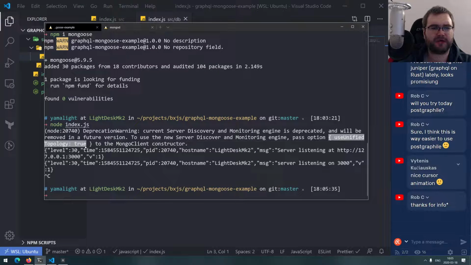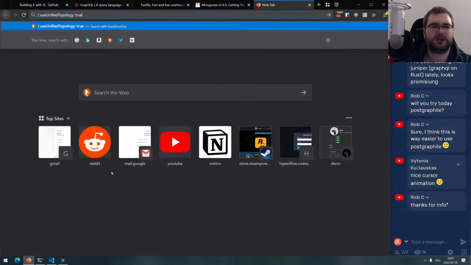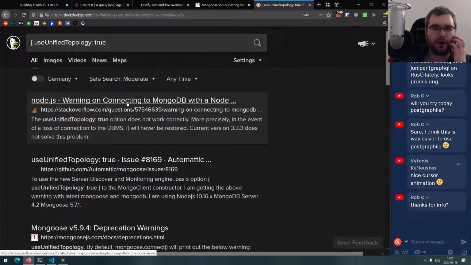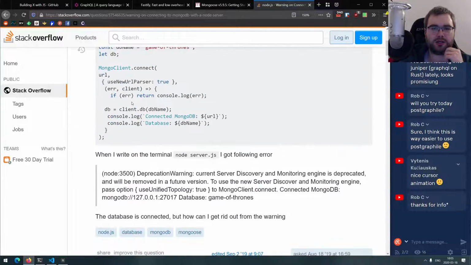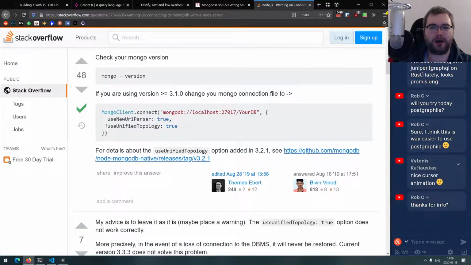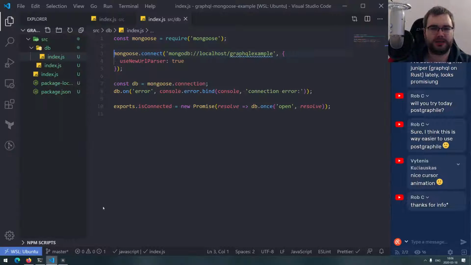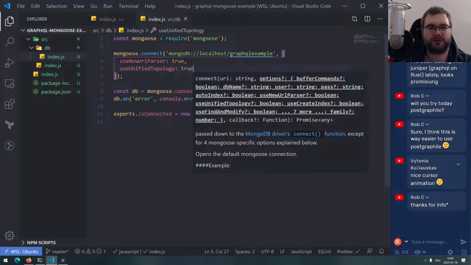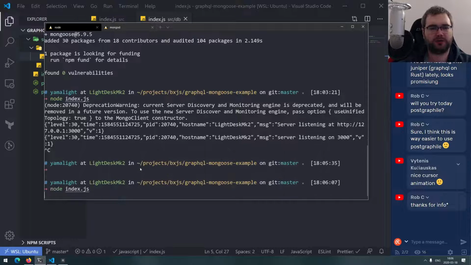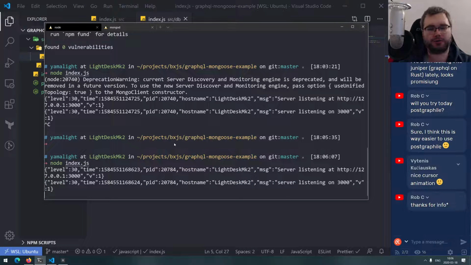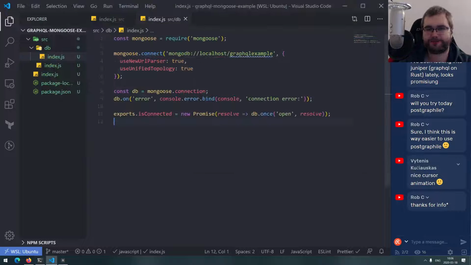So what was the message? Pass use unified topology. Okay, let's see. What is use unified topology? Warning on connection. Okay, there we go. So this is another property over here. Means now we should not have any warnings. There we go, cool. So we are connected to database. We now have the server running, right?